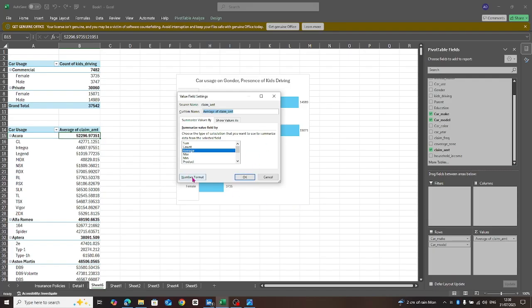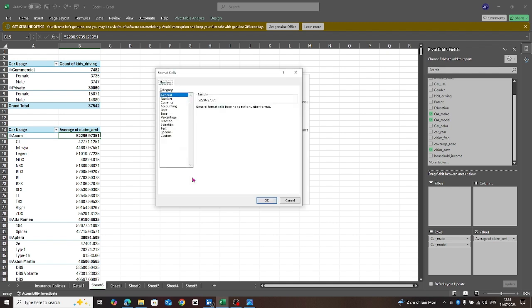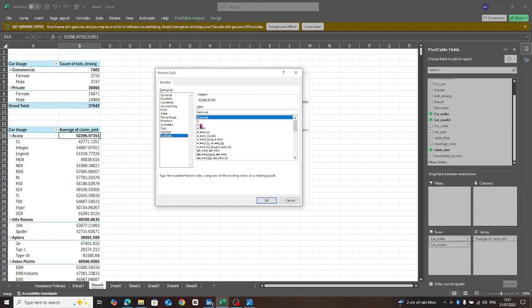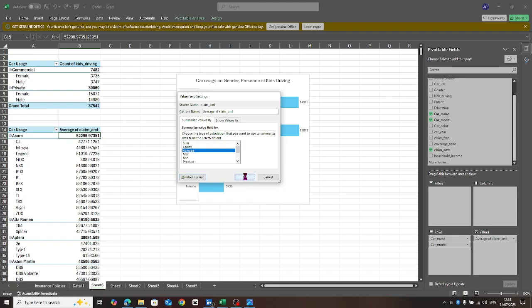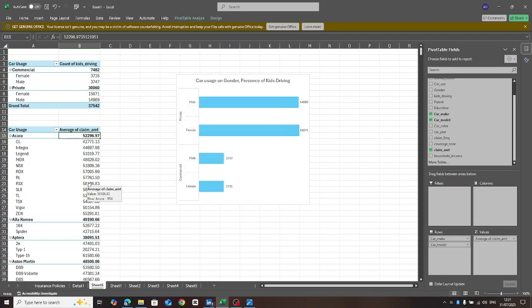Now you see options like number format. Let's click on number format. You want to change it into two decimal places. You click on custom. It's showing you 0, that means no decimal. It's showing you 0.00, that means two. You have two zeros after this dot, that means it is two decimal places. So you click on it, and you click OK. It will change into two decimal places.